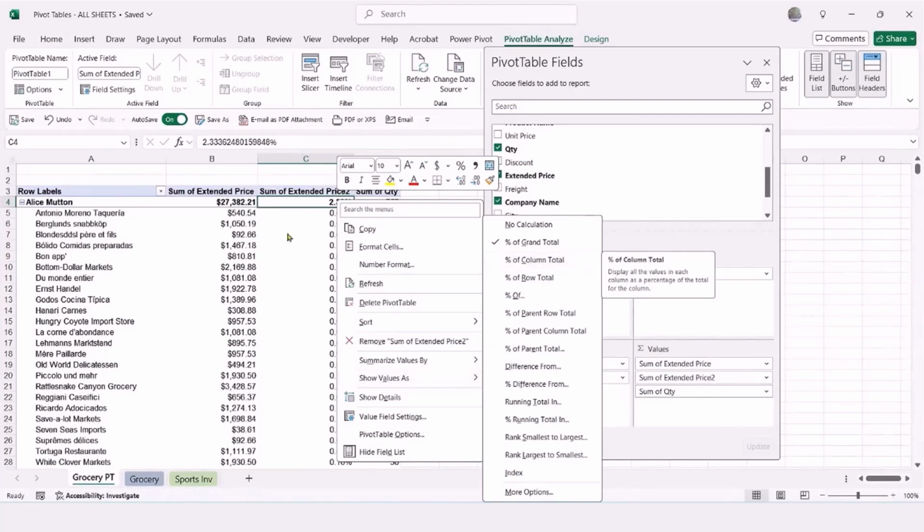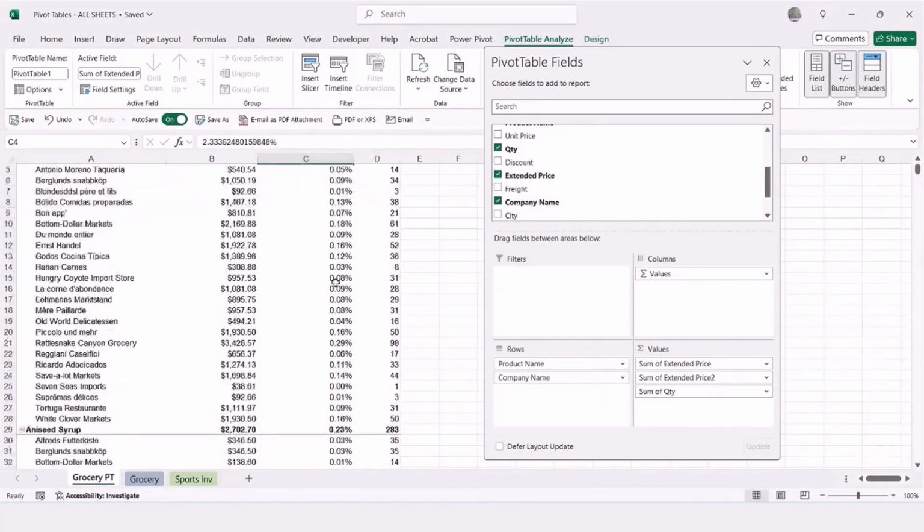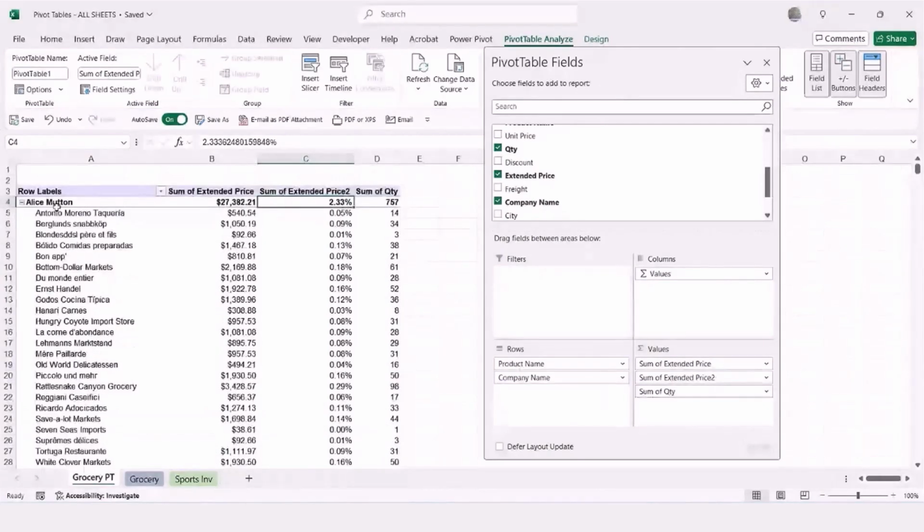All right. Now, in order to see this a little bit better, because these numbers are not necessarily relevant for me, what I'm going to do is collapse all of my product names into one, so I don't necessarily need to see all my company names.